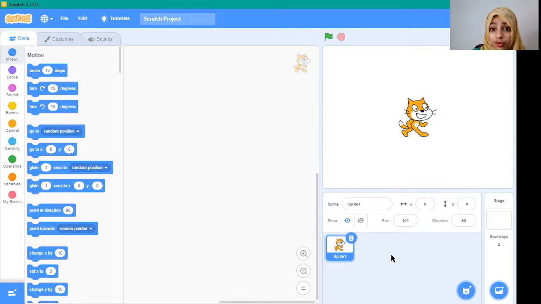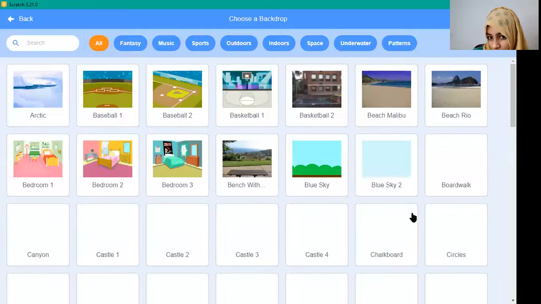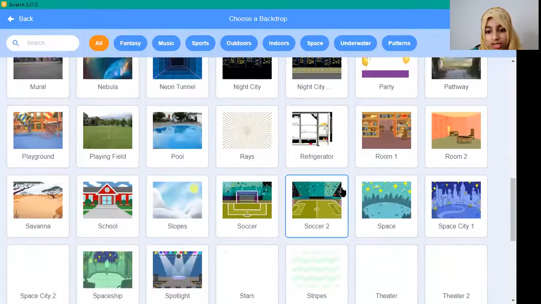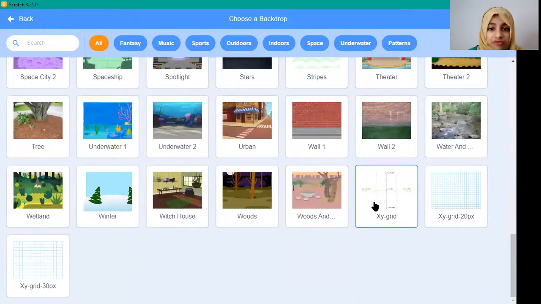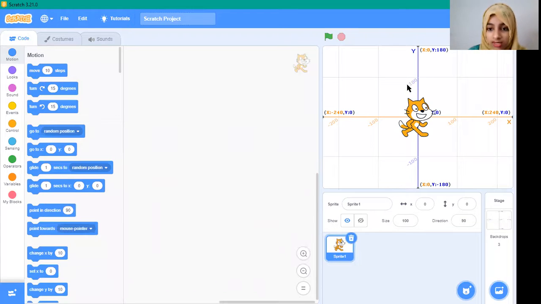So let us now move it. We will use a backdrop that is in Scratch. So here we will select the backdrop. If we scroll down to the last, we can see 3 different backgrounds: XY grid, XY grid 20px, and XY grid 30px. We will need the XY grid where the measurements are written. So you can select it. Now you can see the measurements here.